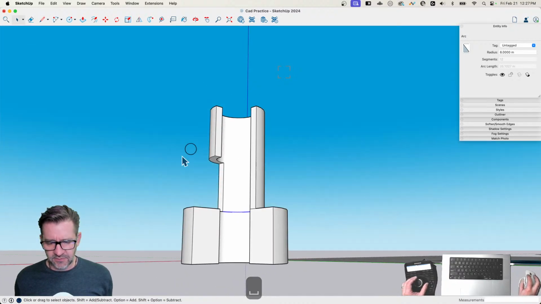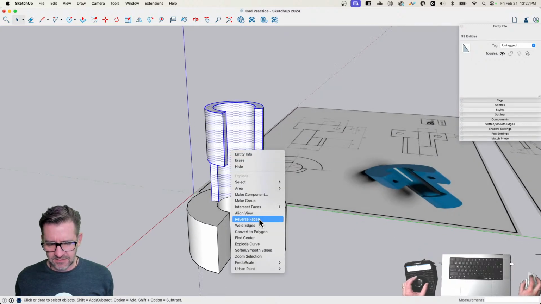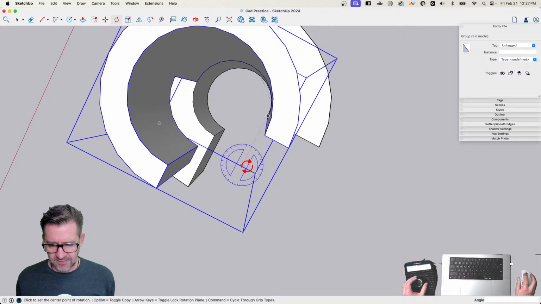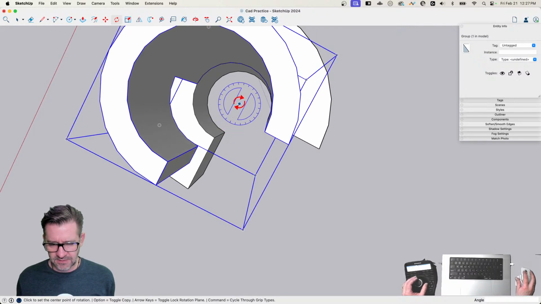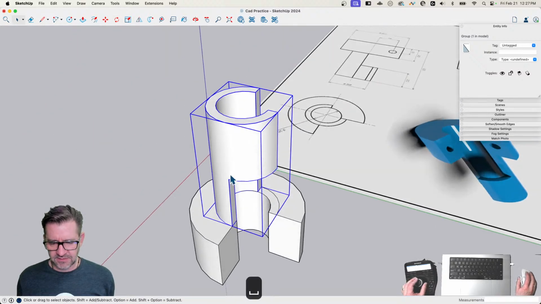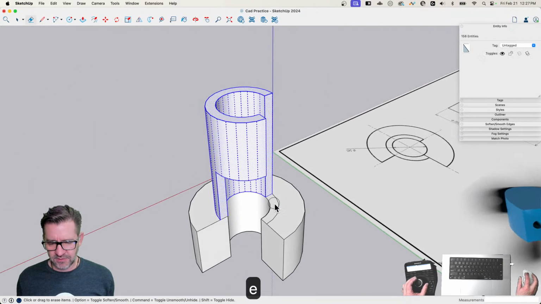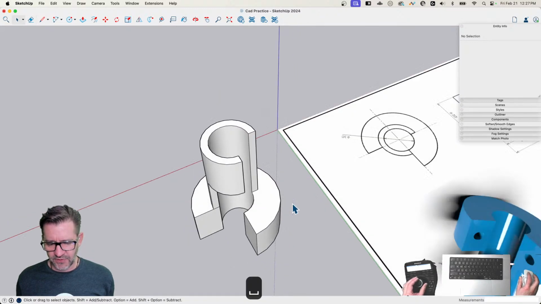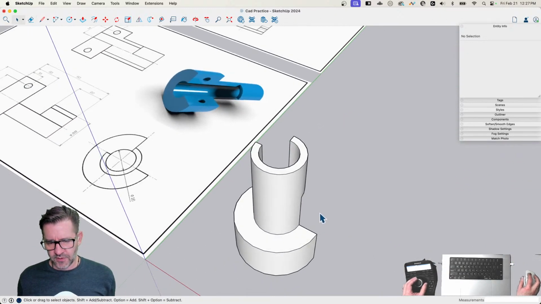That lets me grab this, make it a group, rotate it. Let's go rotate it down here. There's the center. Rotate it 90 degrees. Right click, explode, get rid of that extra edge there, get rid of that extra edge there. And I believe we're now correct.